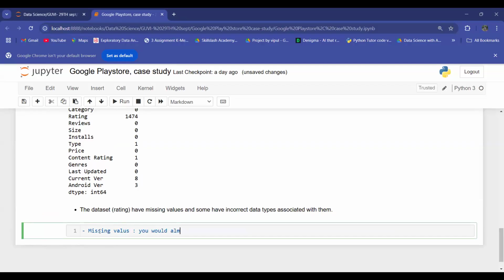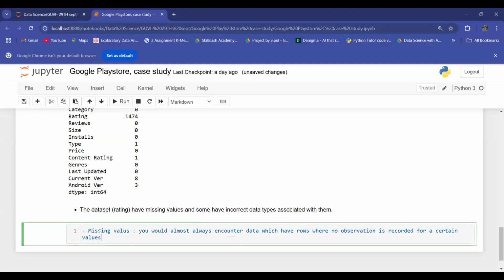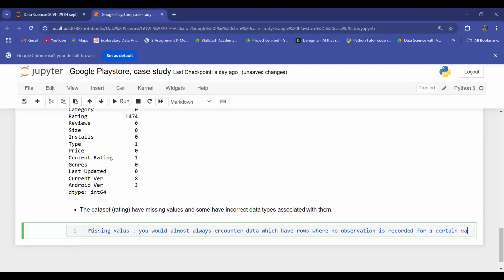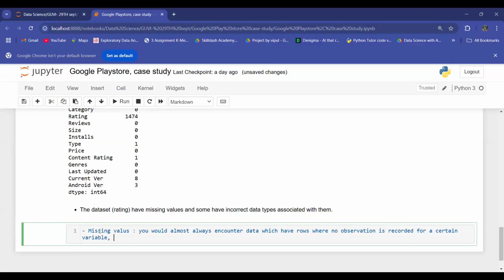You would almost always encounter data which have rows where no observation is recorded for certain values of a variable. This can affect the analysis process, and the generated insights can be affected significantly.